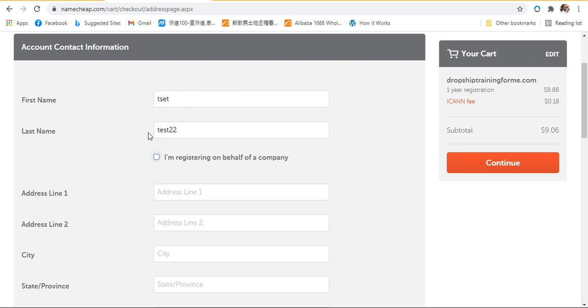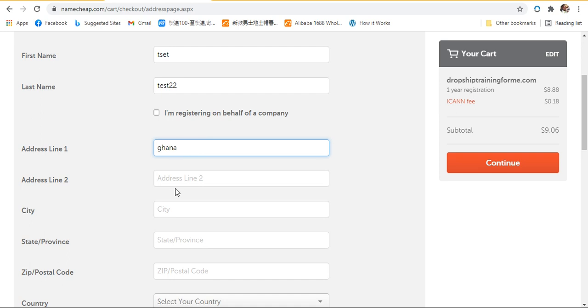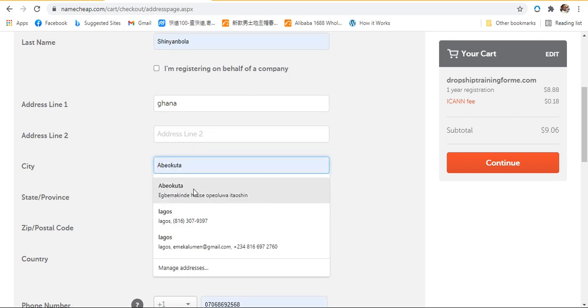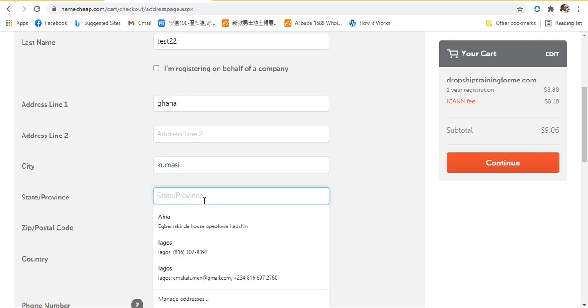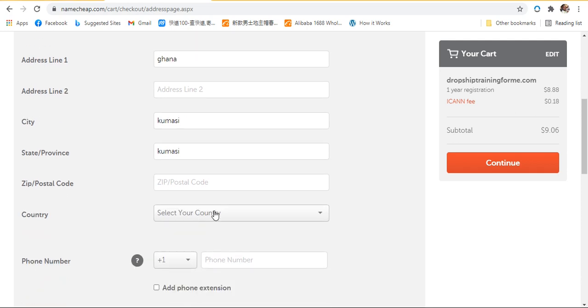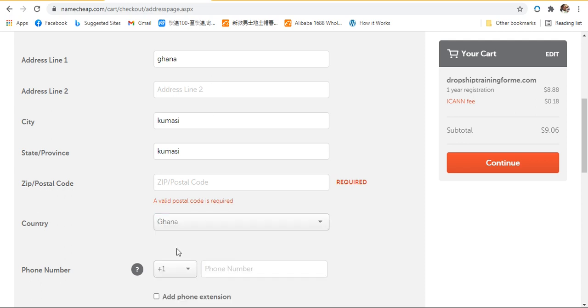So you just input your name, your last name, your address. Just fill in that first address, city, state. I'm just using any option actually, just to make everything fast. So you have to set all this. You have to put your details there.